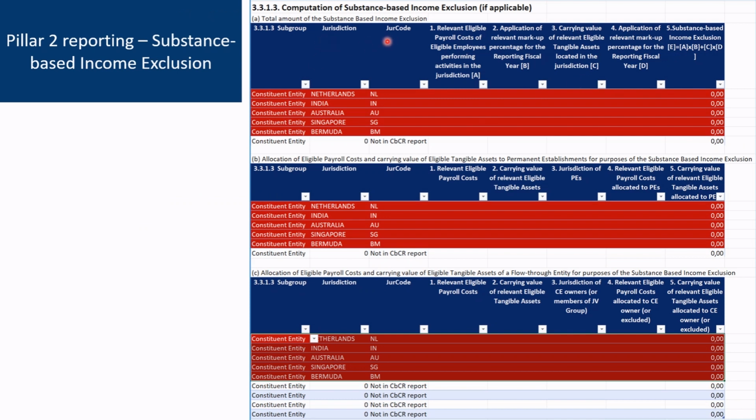table, and one of the next tables that I've taken here, which may be of interest for a lot of groups, is if you don't have a pure finance company like I have here in Bermuda, but you actually have a company with significant assets, significant employee costs, etc. For instance, a manufacturing group in a low tax country or enjoying a tax holiday or something like that, you will definitely want to fill in your substance-based income exclusion.